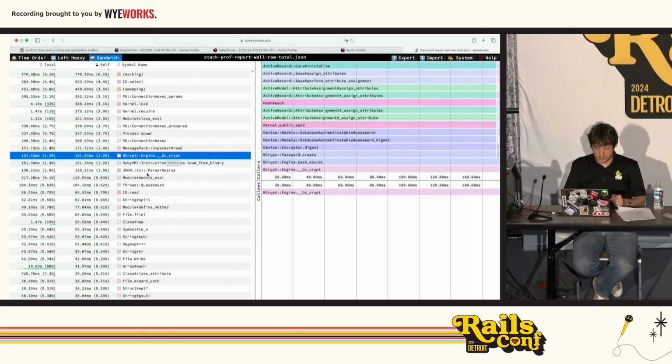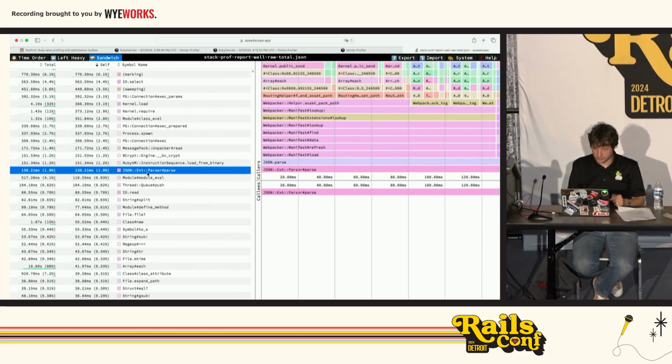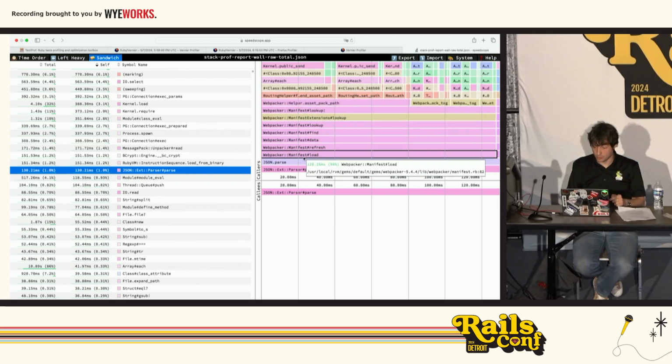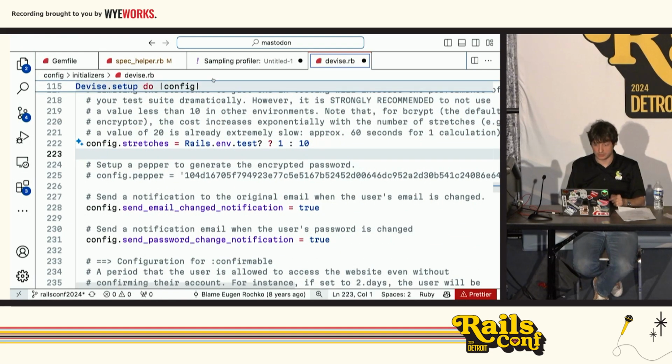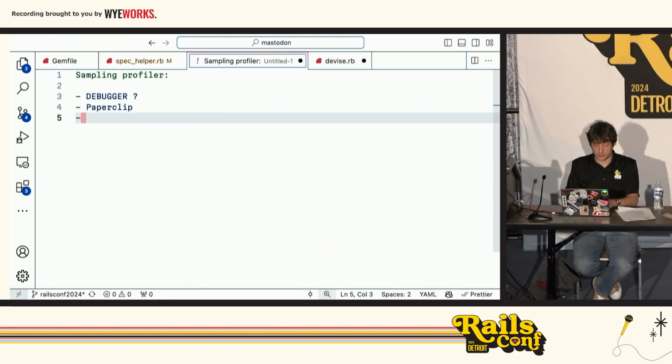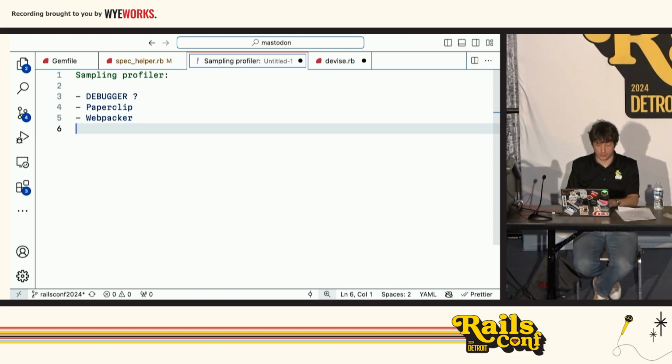Well, and I think the last thing I want to point out here is JSON parser parse, and it comes from Webpacker. Let's just add it to a list, and we later figure out what's going on there.